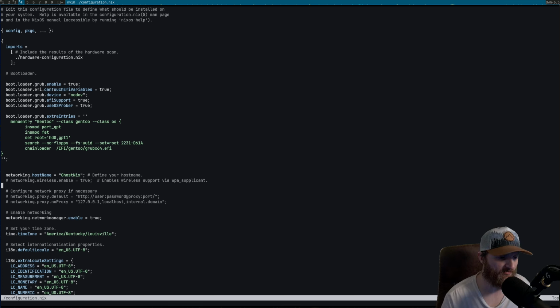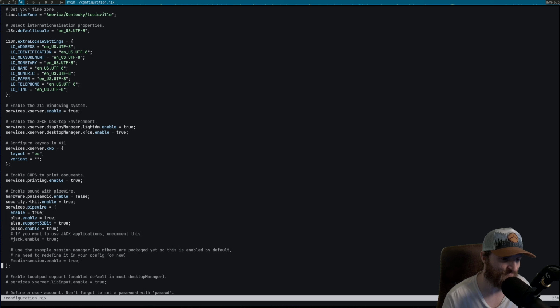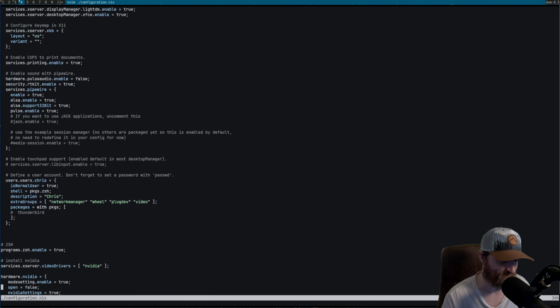All right, so right here, I'm just setting my host name, pretty standard. We're using network manager, standard. Time zone, standard. Locale, standard. We're enabling X11, Xorg, standard. Right here, XFCE desktop environment. I'm probably going to disable XFCE, but right now it's standard. We're just doing some key map stuff. That's pretty standard. Cups, standard. Hardware, so we got sound, so I'm not using Pulse Audio. I'm using Pipewire. That's all standard stuff.